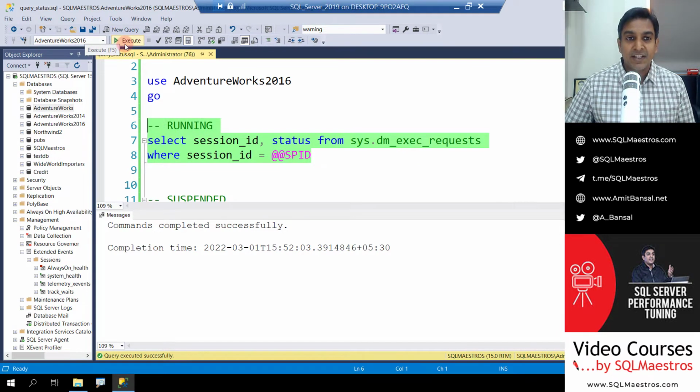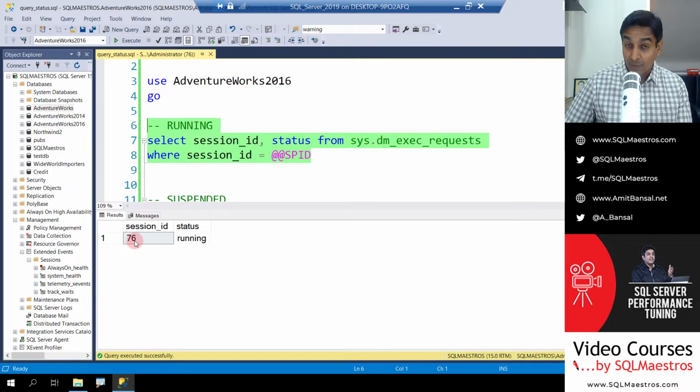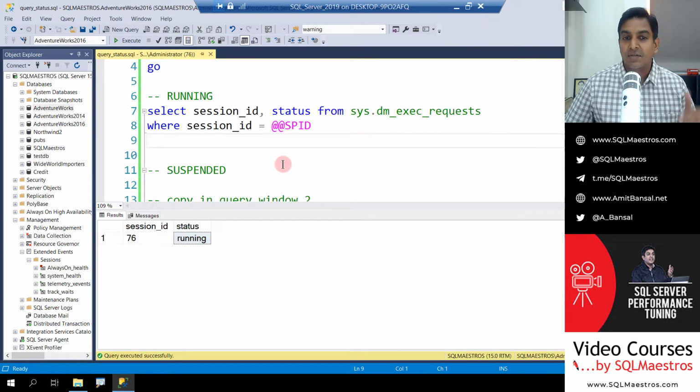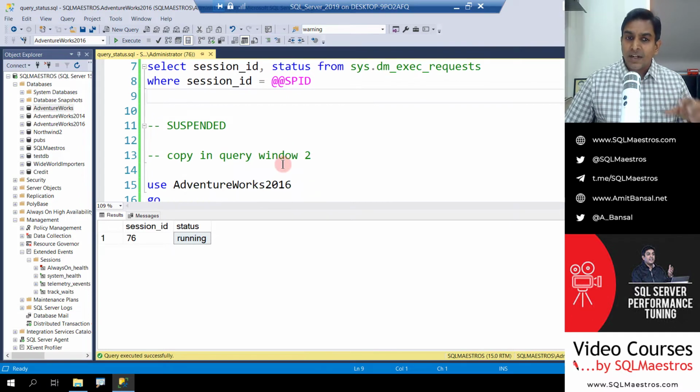So let's go and check this one. Remember, this is session ID 76 right now, and I'm going to run it. I click on execute and it extracts the data, and for session ID 76 itself, the status says running. Very simple. Let's do this again. I'm going to see the status of this current session, which is 76. Let's click on execute and you get the status as running. Straightforward.